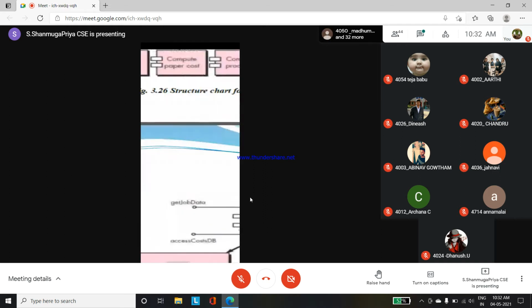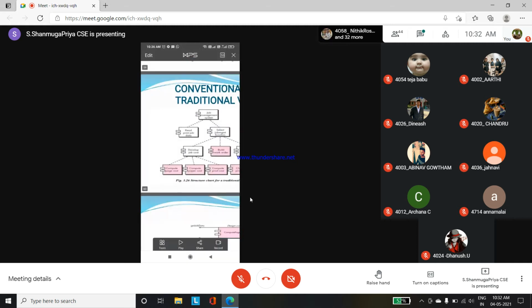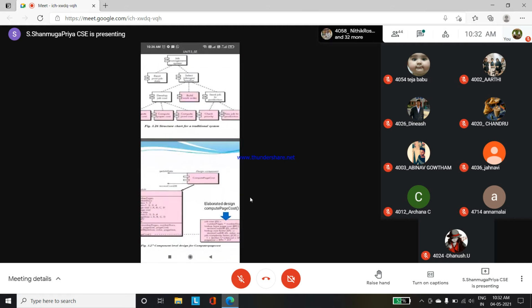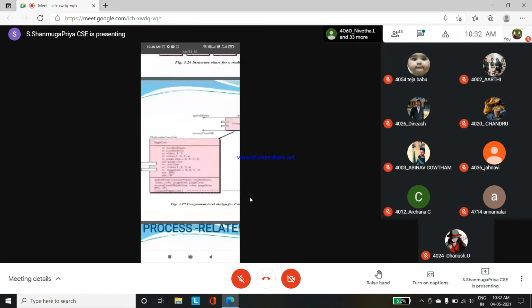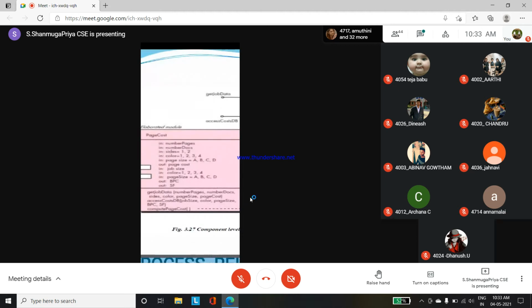So what can we do? I can go for the elaborated module. Like in the conventional and traditional view, in the elaborated view it is like this. In the class itself, 'in' is the input we are going to take, and 'out' is the output that will come. 'Out' means these are the attributes we have to give as output. 'In' means these are the attributes we have to get as input from the user. That's why we are using in and out.